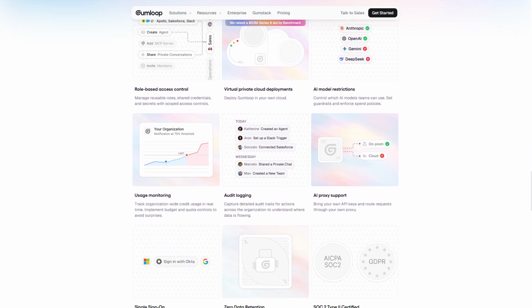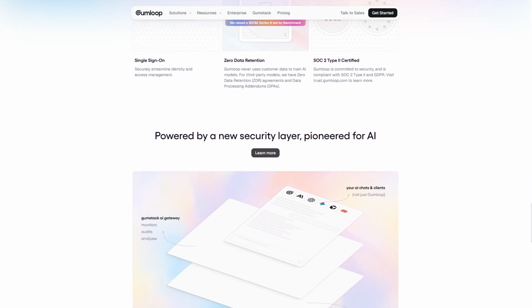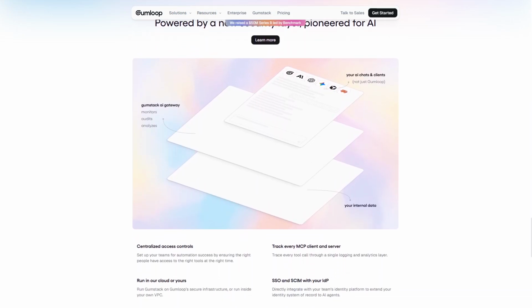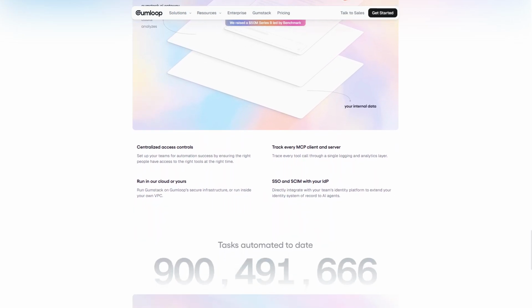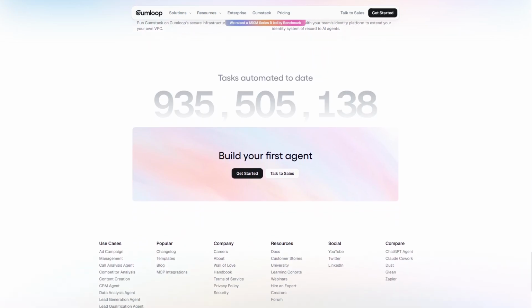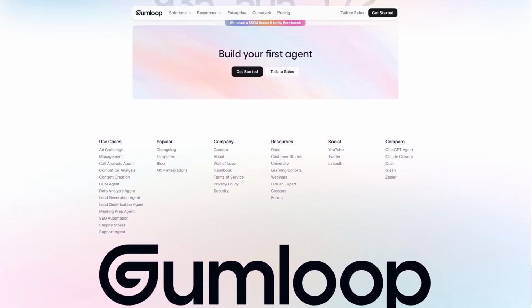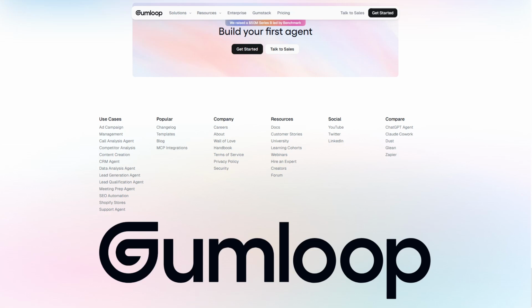However, Gumloop's customization options are somewhat limited compared to more developer-focused tools, which might restrict highly complex or niche workflows. Overall, Gumloop suits users prioritizing speed and ease, such as marketers, small business owners, and non-technical professionals looking to automate repetitive tasks with AI assistance.